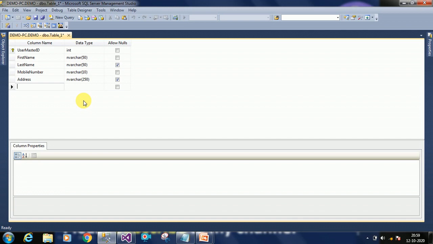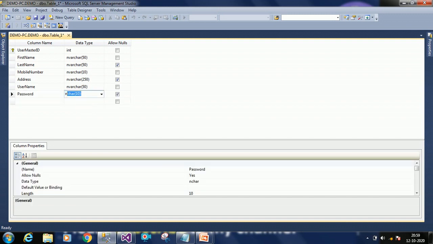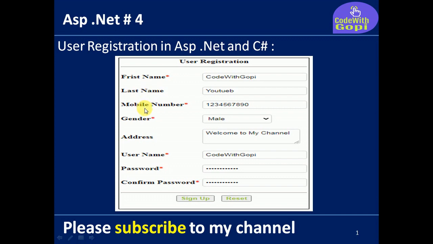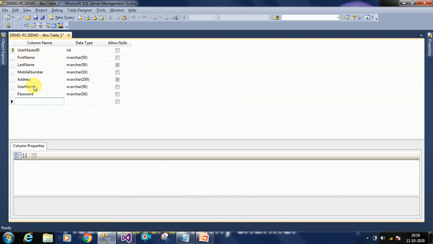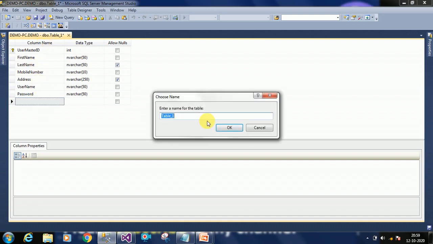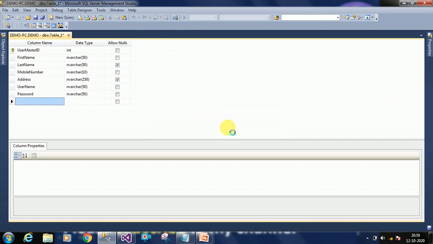Then I need username here, so this is also mandatory. Password I am giving here. Okay, that's it. We need first name, last name, mobile number, gender, address, username, password. Okay, we created all the columns as we expected, and click on save. It's asking for table name. You can give the name user master. I'm giving user master for my table. Click on OK.